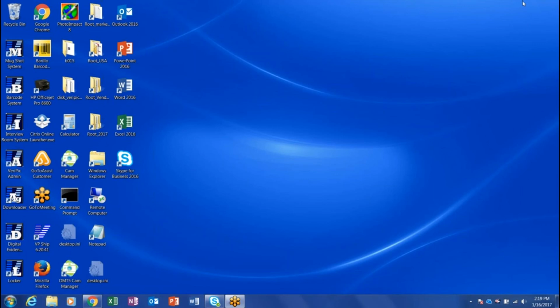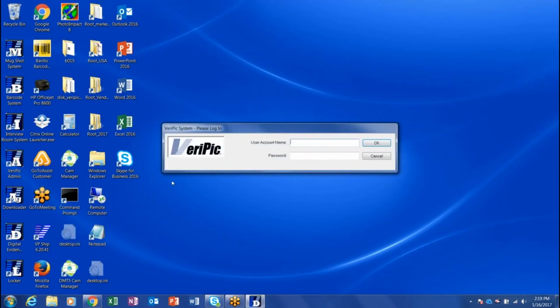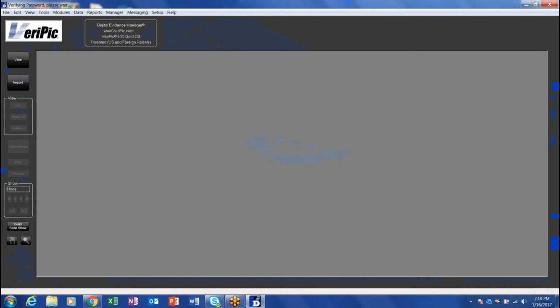The VeriPic Digital Evidence Manager is the main software that manages all digital evidence and is the center of the system. I will launch it now by double-clicking on its icon. It manages all photos, video, audio files, as well as scanned documents, cell phone memory, and other types of digital evidence. It basically can manage all types of digital evidence. It also allows cases to be managed.